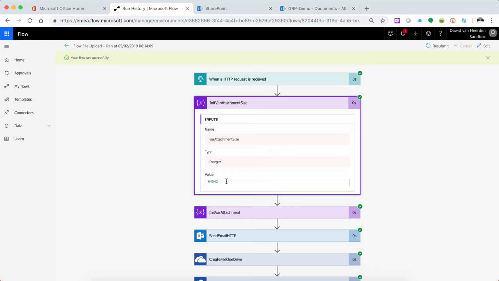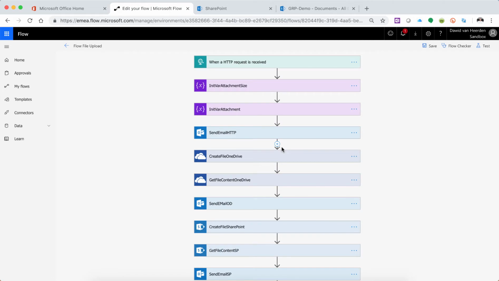And there is the attachment size we've been looking for, 64K. So all of that is working very well. Next we can now go and actually do something with that value. Typically we'd go and add a condition. So let's add one.